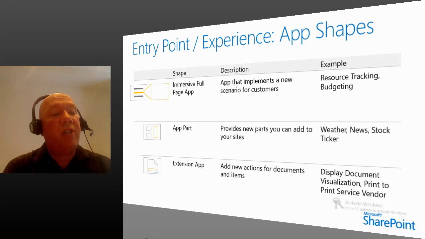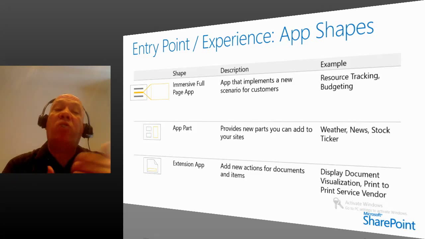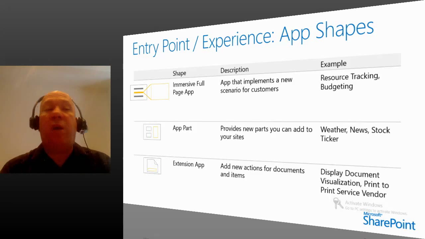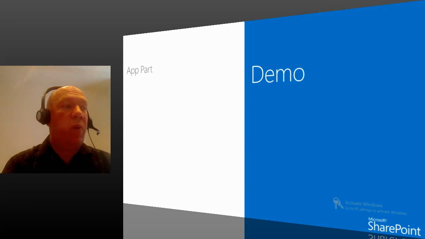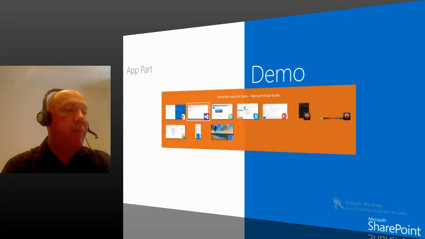And there's also an extension application. An extension application allows for actions to be added to documents. If you recall the little JavaScript menu in the documents list inside of SharePoint, you click on the little drop down and you can add actions in there that will turn around and launch against your particular application. Now, let me show you an example of what an app part looks like.